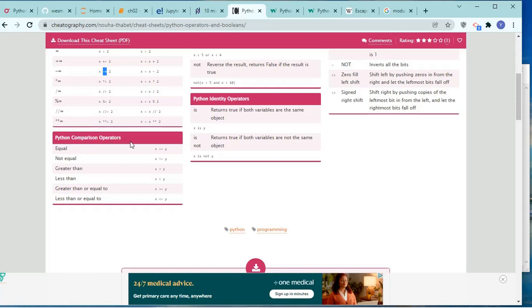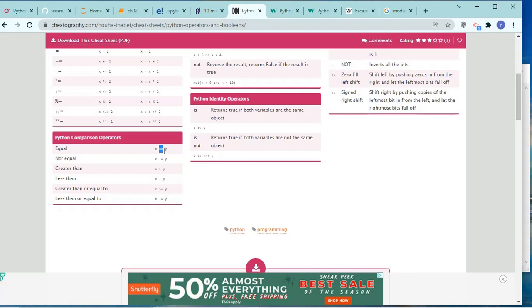Python comparison operators. This one you should pay attention to. This is two equal signs instead of one equal sign. If you want to compare, that's two equal signs. If you want to assign a value to a variable, that's one equal sign. That's a very common mistake for new learners, so make sure you pay attention to that. And then not equal, greater than, less than, greater or equal to, less or equal to.